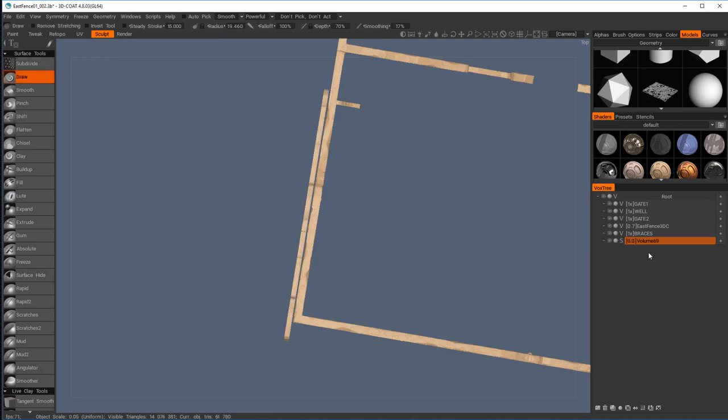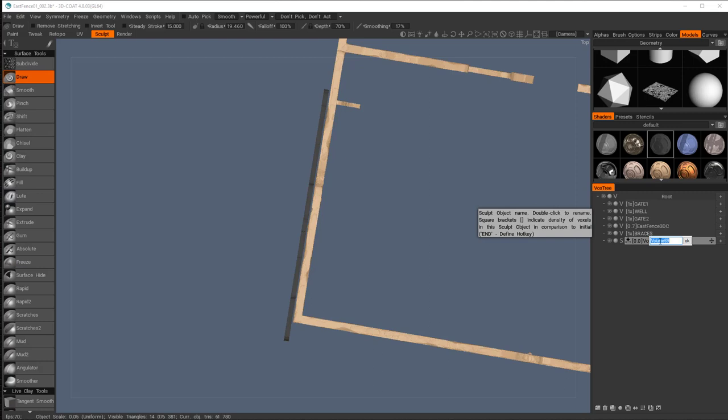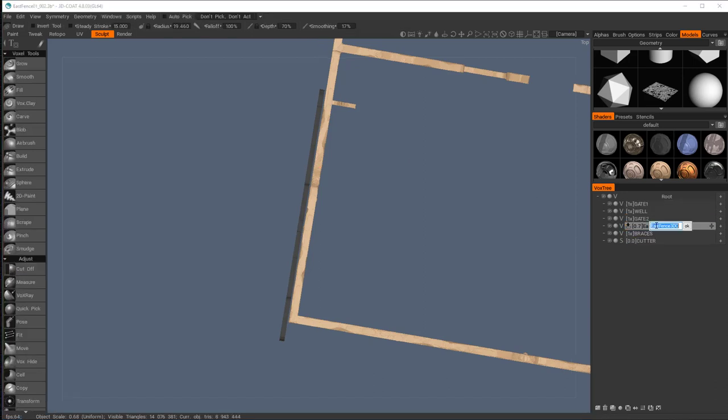And we'll go to the draw menu. And then I'm just going to make this a different color. And I'm going to call this one, let's just call it cutter. Okay, and then this is called, I'm going to call this main. That's the main fence.